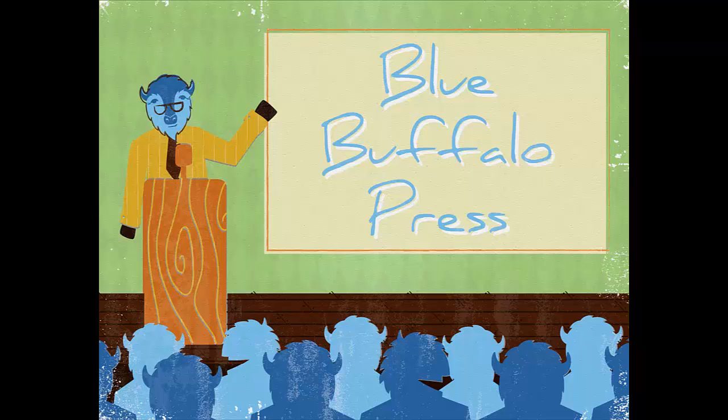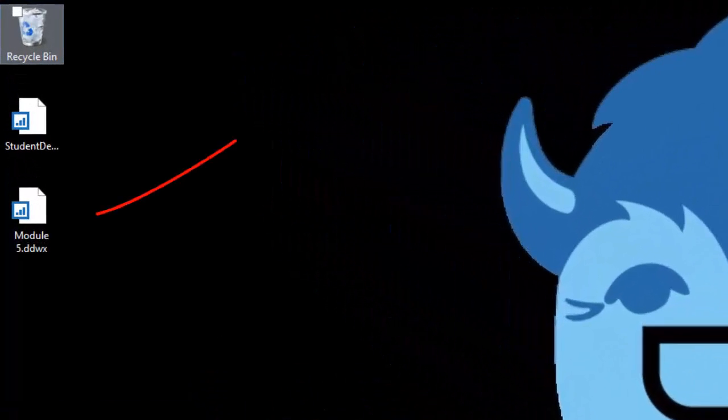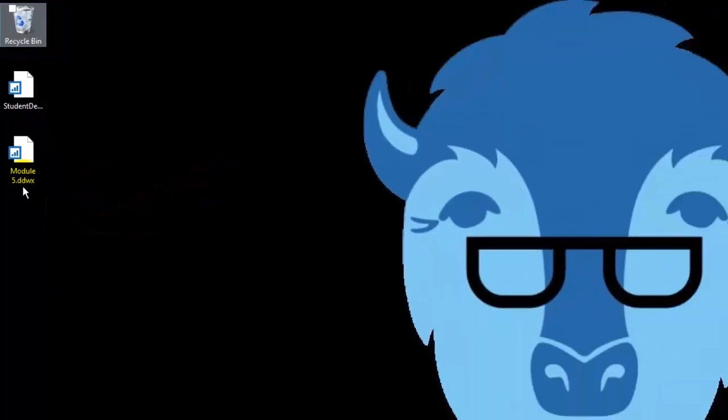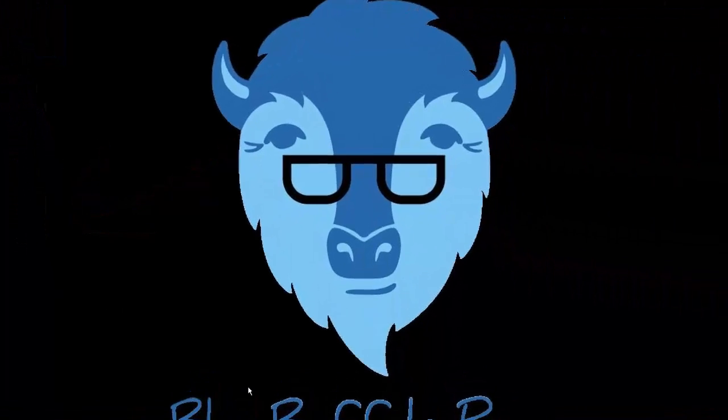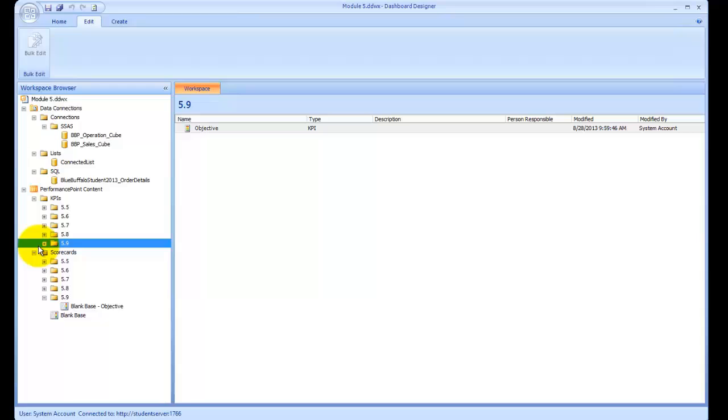In this exercise, we will configure time intelligence. To begin, we're going to use a workspace from the prior exercise. If you don't still have it open, it should be on your desktop and named Module 5. Back in Dashboard Designer, collapse your 5.9 folders.